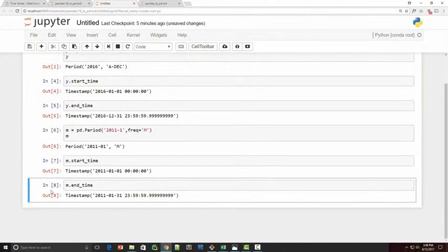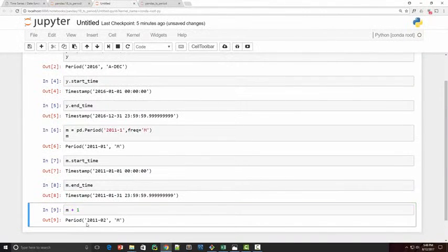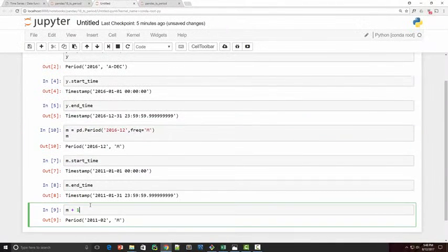Now the good thing about period objects is that you can perform arithmetic operations. For example, in this month, if I add one more month, it will give me the month of February. Now, if this month was, let's say, 2016 December, and you add m+1, it will take you to 2017. So it is fully aware of the calendar, and it will give you the expected result.